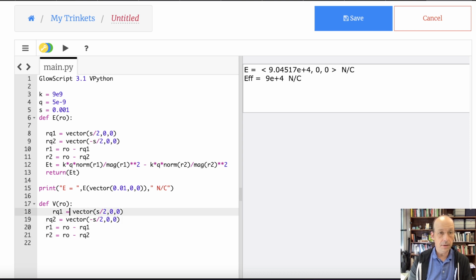But that should not be double tab indented. So I have R1 and R2, the vectors from each charge to the observation location. So I'm going to say VT, the temporary potential, is going to be K times Q divided by mag R1 minus K times Q divided by mag R2. And that's it. And then return VT. Okay, and I'm just going to assume that works.